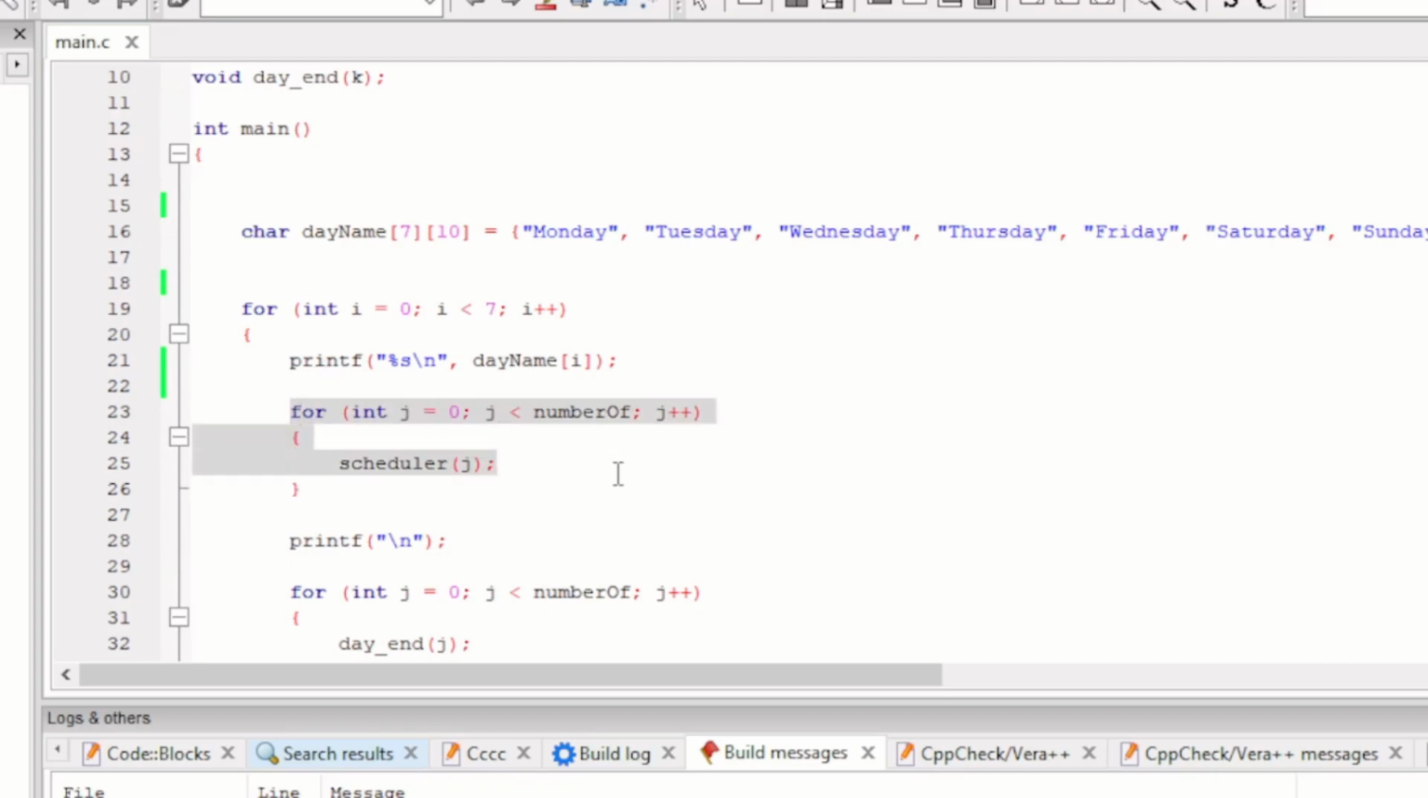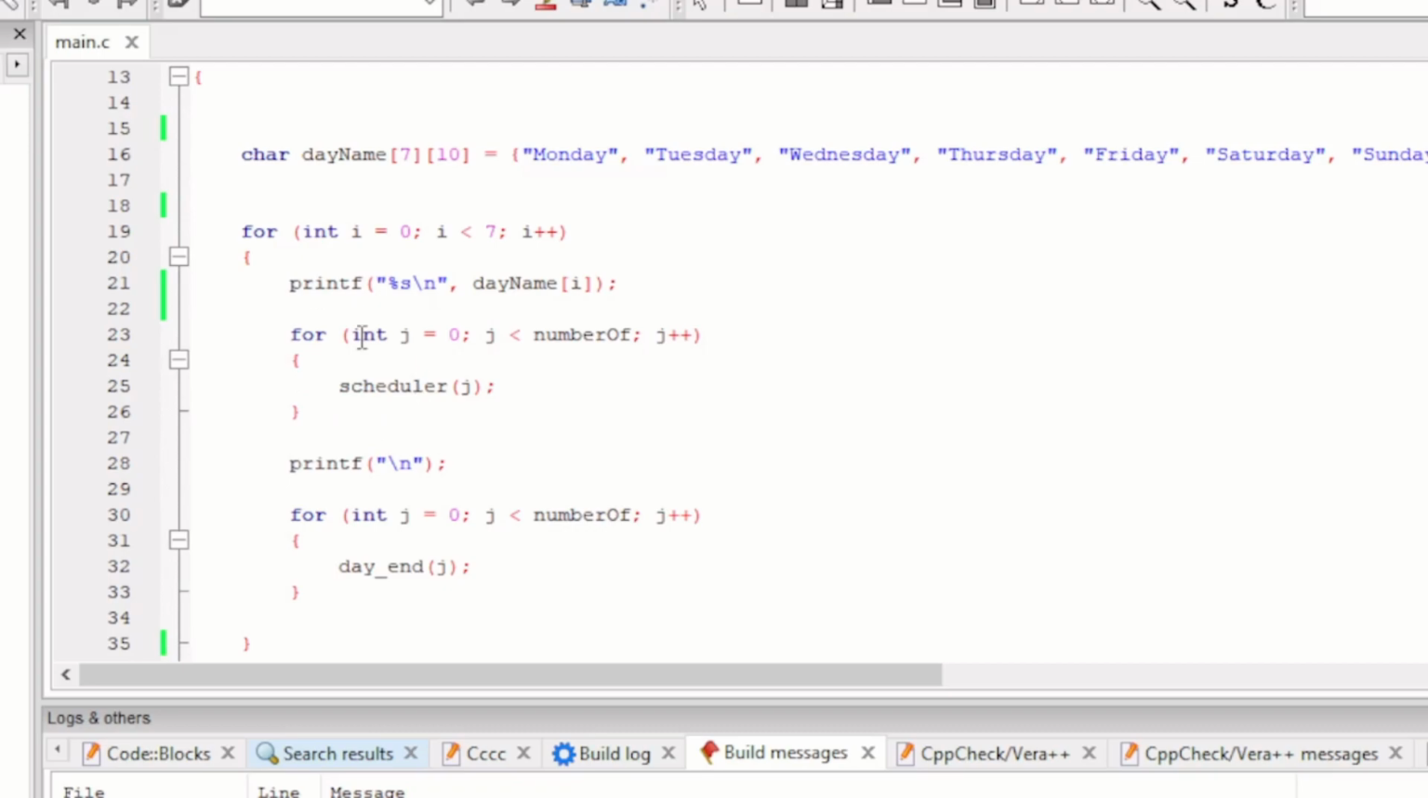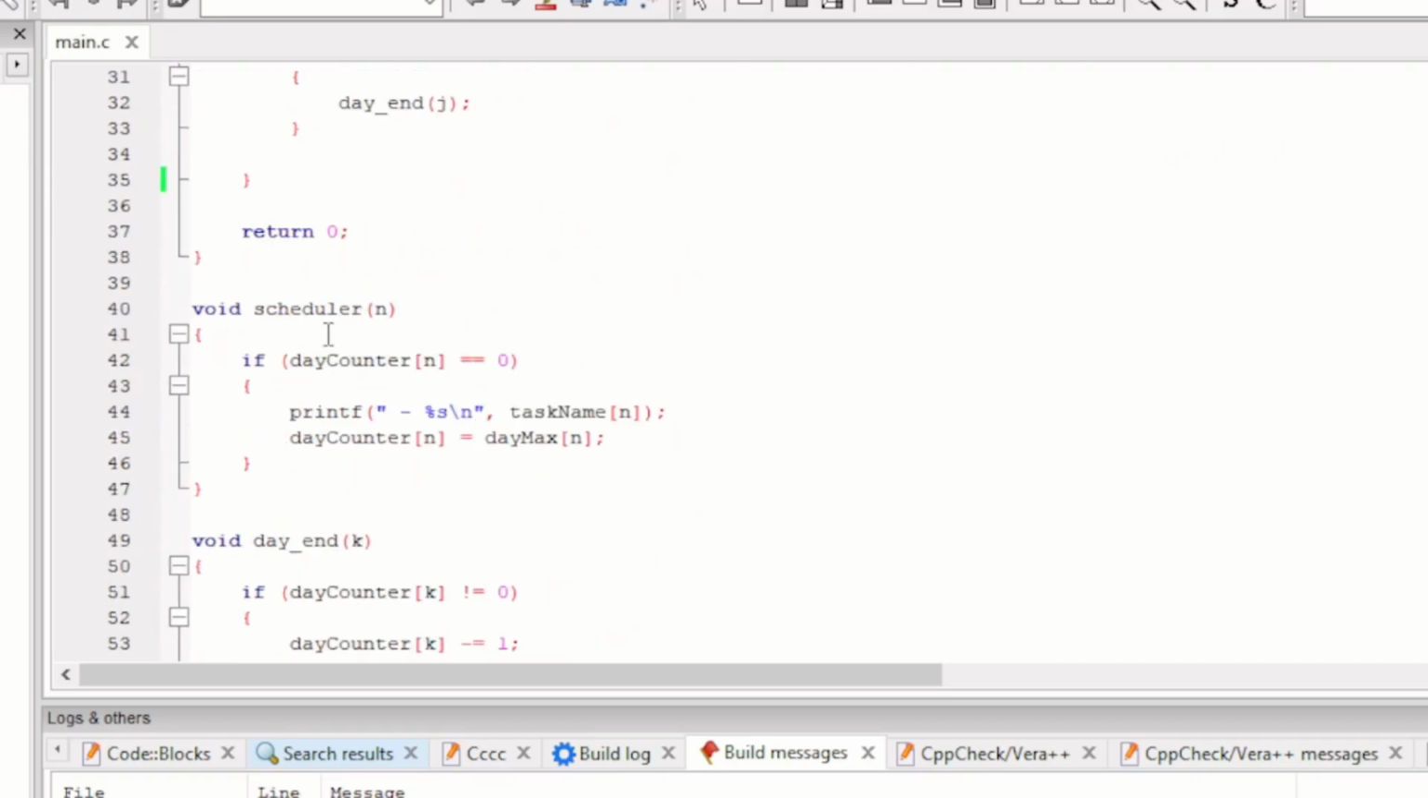And then it gets another loop, and this loop executes the scheduler a number of times. And I didn't talk about this. The number of variable is just the number of tasks that are in the system. So it executes them a number of times, 12 times in this particular case. And what the scheduler actually does is that it's an if statement. It checks if the day counter is 0, and if it's 0, then it prints out the name of the task. And then sets the day counter back to day max.